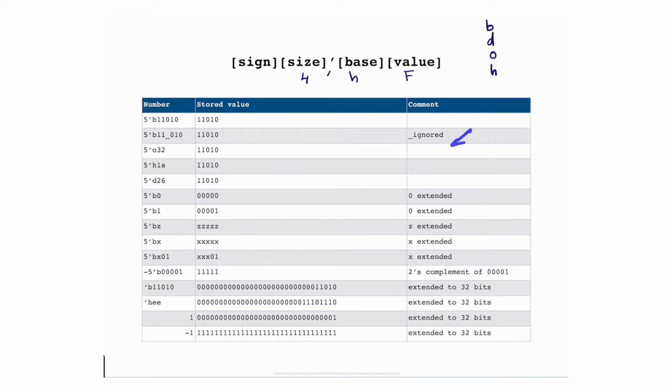So this table shows me a few things in here. For example, let's read that one here. This tells me that you have a 5-bit, and I'm providing it in binary, and this is the pattern, and that's the stored value that you see.